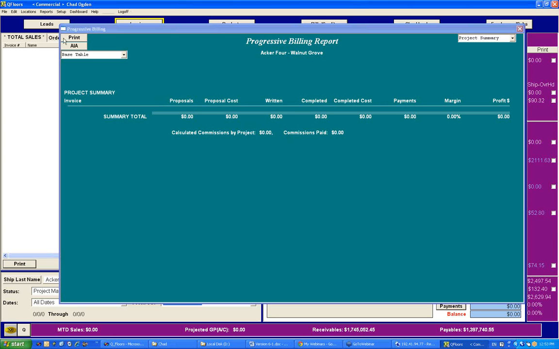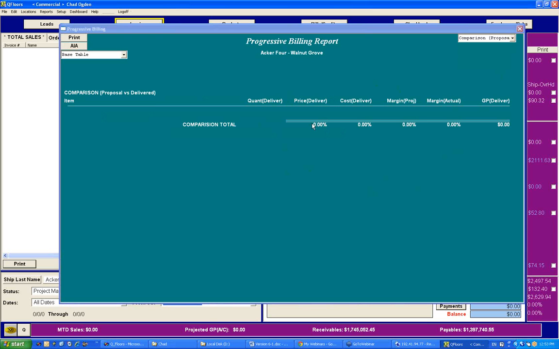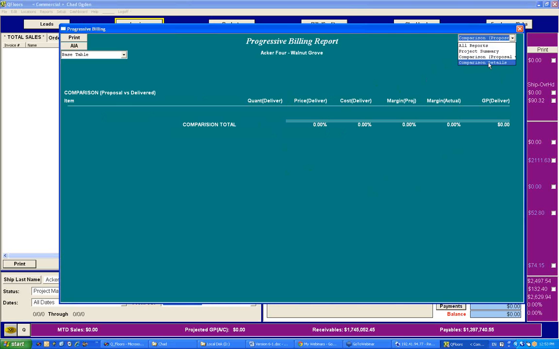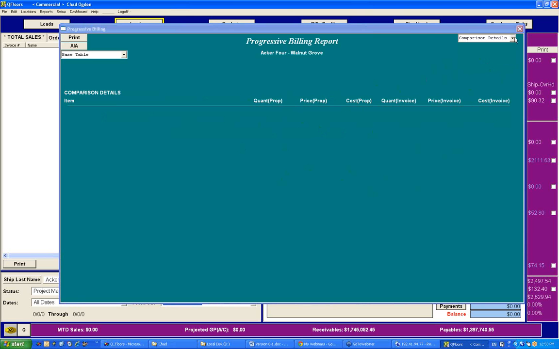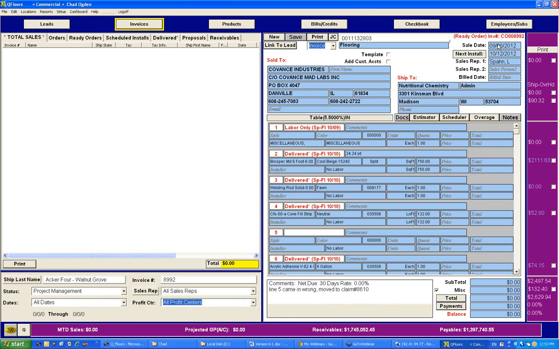We still have our AIA billings, that hasn't gone away. The other 2 reports, our comparison report and our comparison detail report, have always been there also. The difference is you can just print out one of those at a time instead of having to print out all 3 of them if you want. So we've done some formatting with that. That should help a few people.